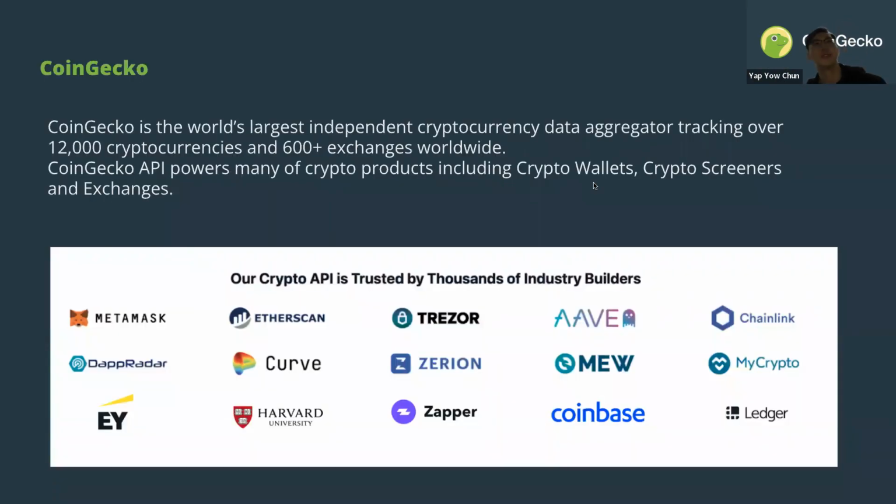So a quick introduction to CoinGecko. CoinGecko is the world's largest independent cryptocurrency data aggregator, tracking over 12,000 cryptocurrencies and 600 exchanges worldwide. Our API also powers many of the crypto products, including crypto wallets, screeners, and exchanges. Some of our partners include Harvard, MetaMask, and Etherscan.